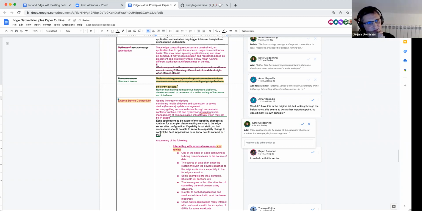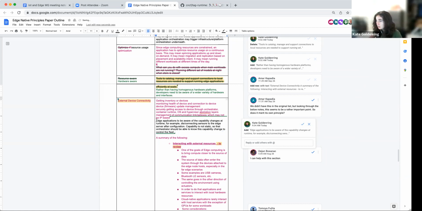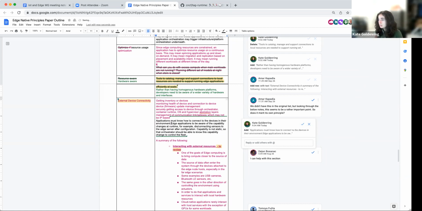I like the wording. I would just say that it needs to be aware not just of the changes, but of the devices and the changes, right? And the runtime changes of the existing devices. Okay, so you're saying we first need to say that they need to be aware, they need to know how to connect to the devices in their environment. Yeah, and be aware of the changes.